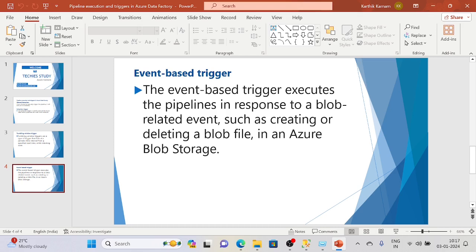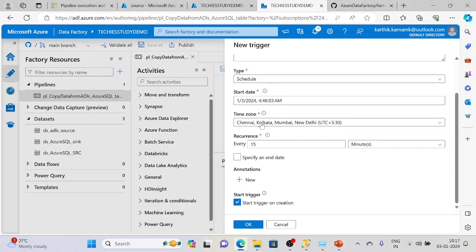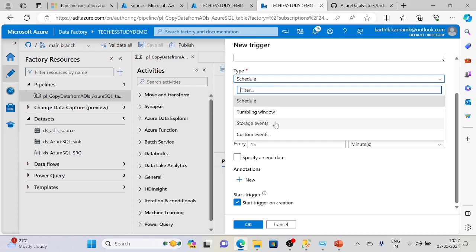The event-based trigger responds to blob-related events, such as creating or deleting a blob in Azure Blob Storage. Whenever a file is placed or deleted in those scenarios, the event-based trigger will kick off the pipeline. So we have two types of event triggers: storage events and custom events.